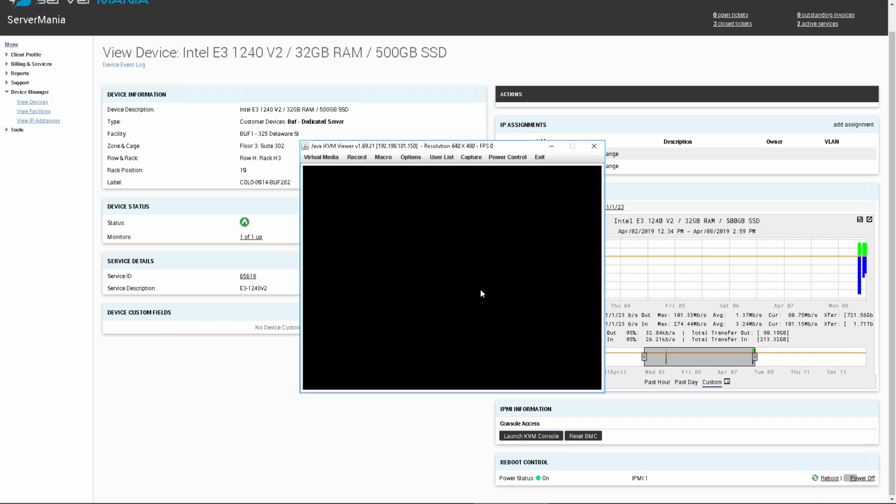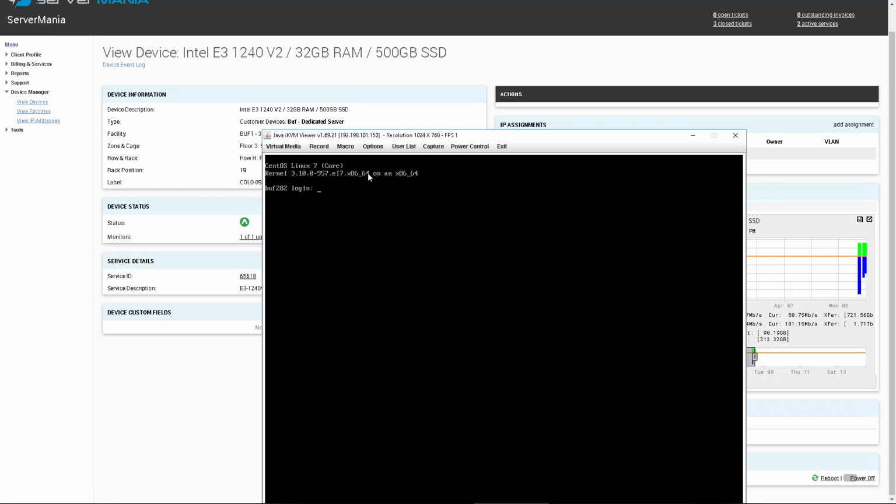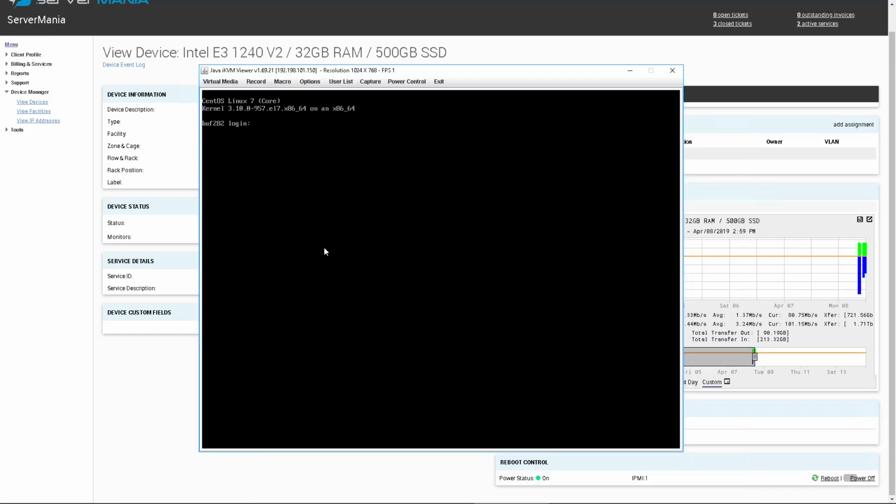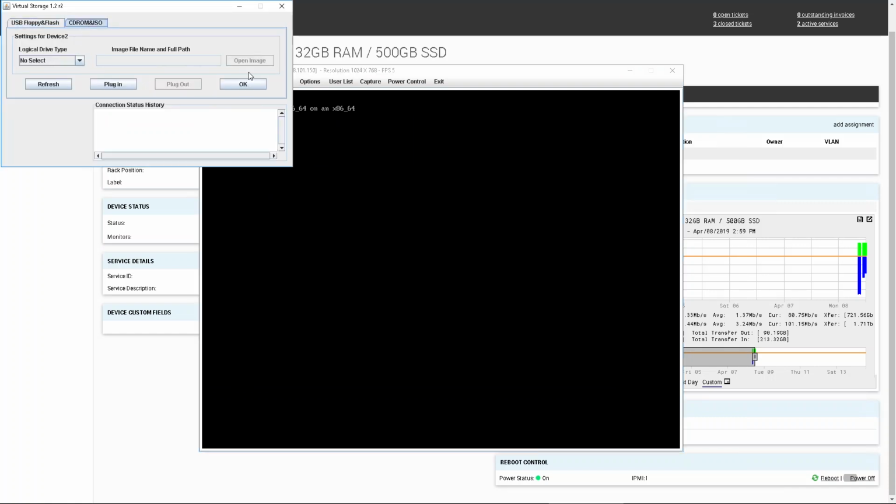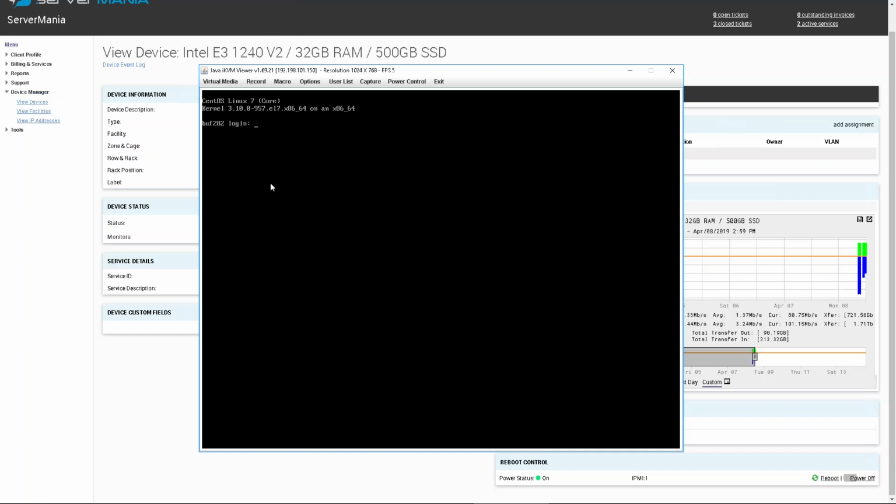And if for some reason you're locked out of your machine or can't log into it through SSH or remote desktop or whatever remote program you use to log in, you'll have direct console access to your machine. You can also go to virtual media, virtual storage, and mount an ISO, restart the server, and reinstall the operating system if you wish from your end.